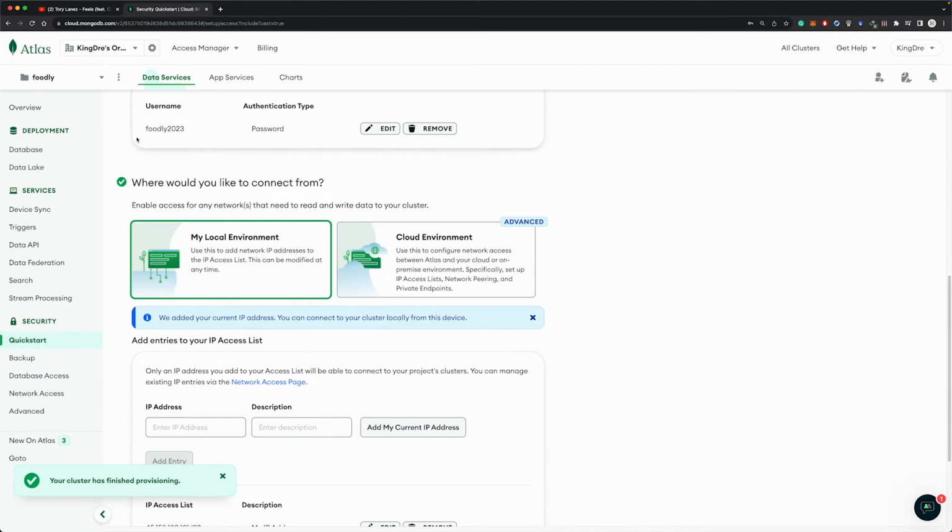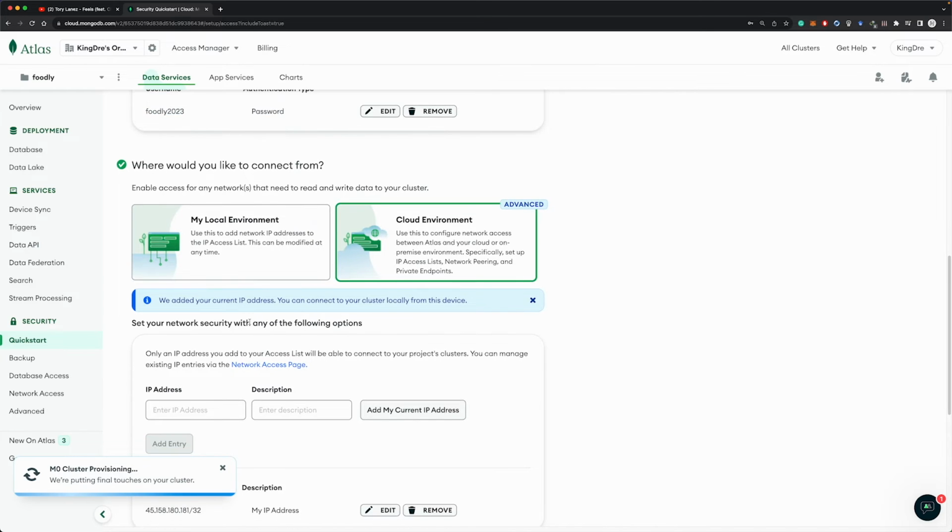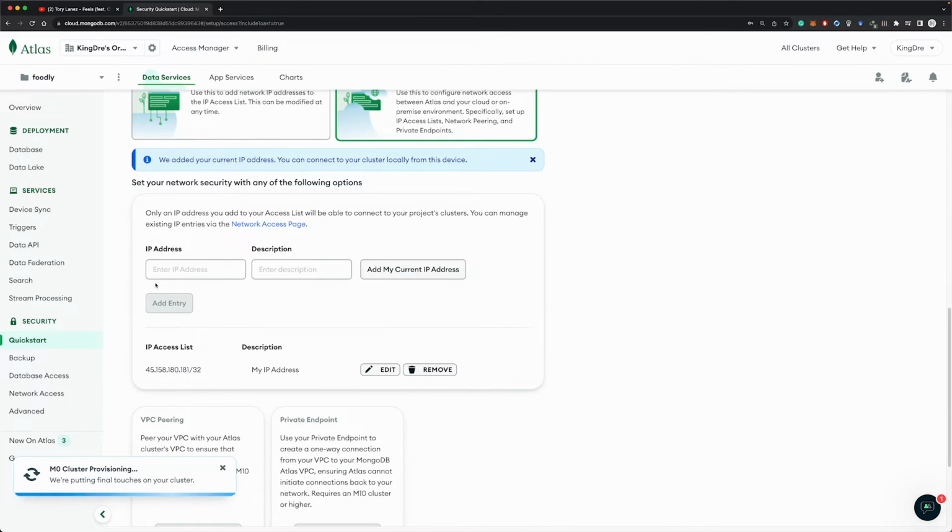Okay, so our user has been created. You can see here we have our user. And the next thing that we need to do is connect to a cloud environment, and we need to add an IP address. So I'm going to use a universal IP address because I want to access this database from anywhere in the world. Putting a universal IP address makes it simpler for our application to access our database, even if we change the IP address.